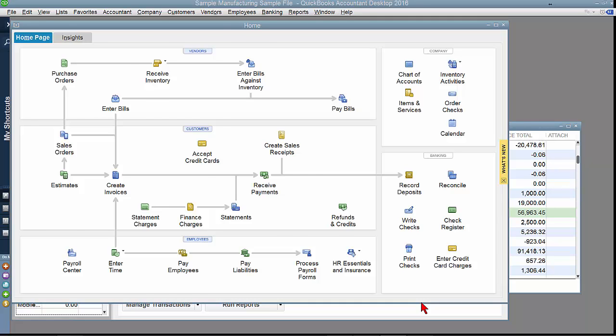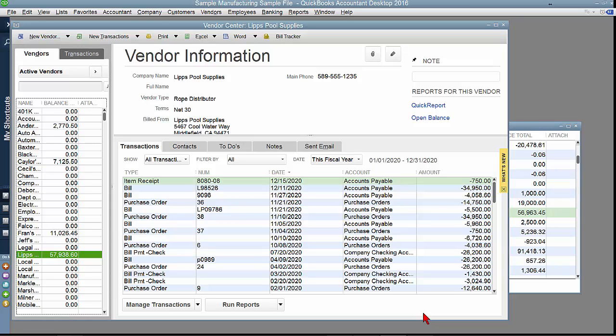So to do that, we're going to use the sample company, and we're going to use Lips Pool Supplies. We owe them a total of $57,938. We're going to pay a portion of this in cash, and the other portion is going to be the sale of equipment to them. So to do this, the first thing you would want to do is create a journal entry.